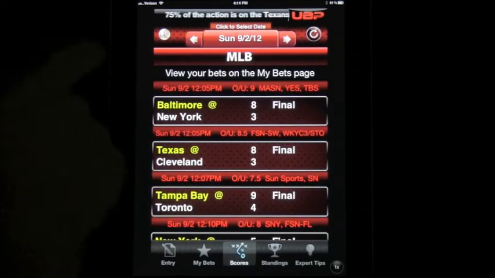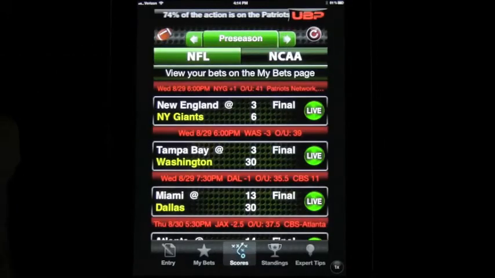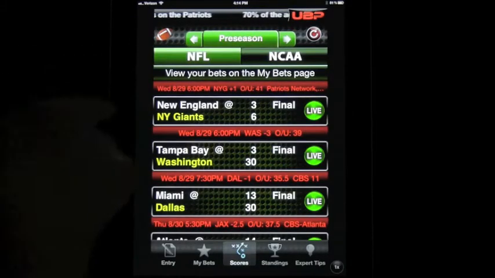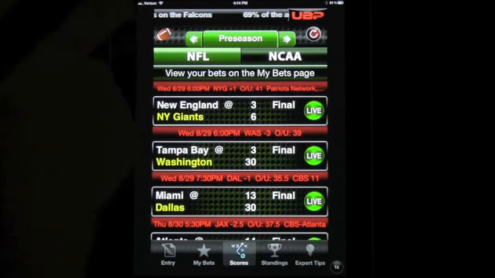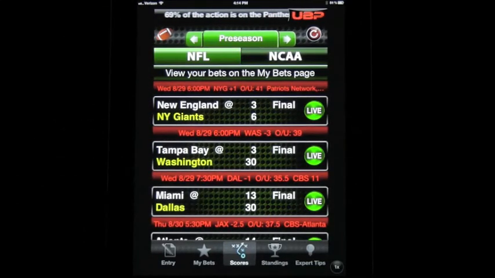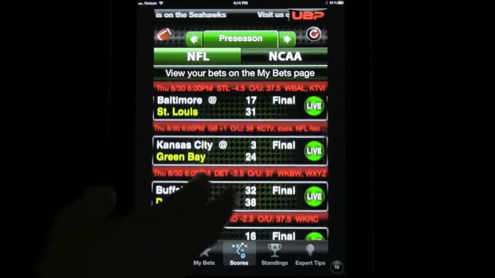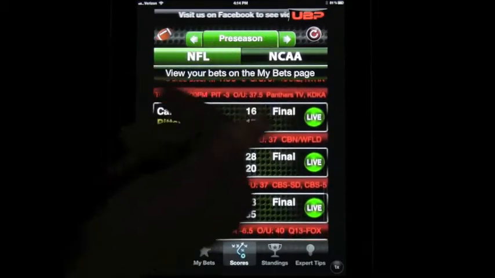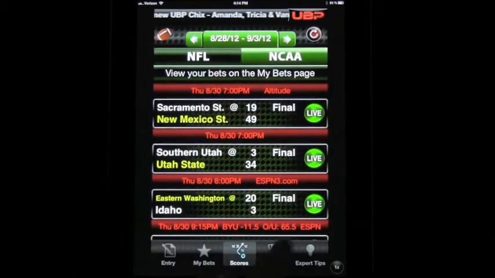Then you have your scores page. Pretty straightforward. I'm going to back out of baseball and go into football. Football does have the play-by-play. Right in here you also have your date, the time of the game, the spread, the total, over-under number, and the network that the game is on. So you have all that information, and also obviously for the NCAA, that's on scores.